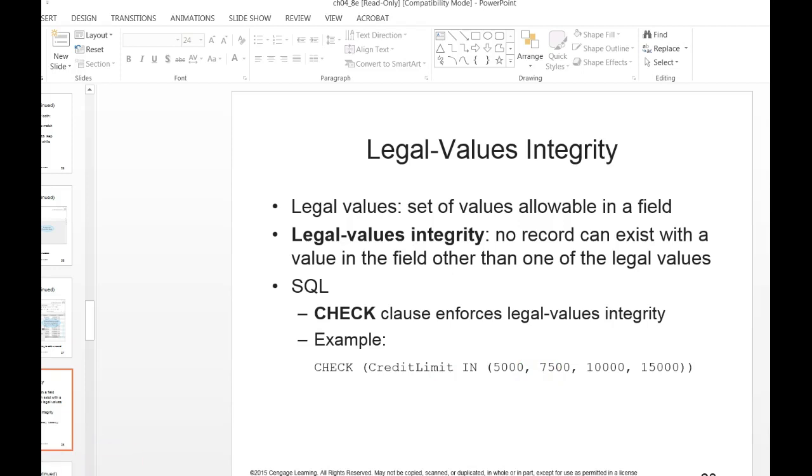In SQL, we can use the check clause to enforce legal values integrity. We can put the check clause here and then put the values that we want to check in there. The database management software will automatically reject any update to the database that violates the condition in the check clause. So if it's 12,500, it's going to automatically reject it. So let's see how it would work in Access.